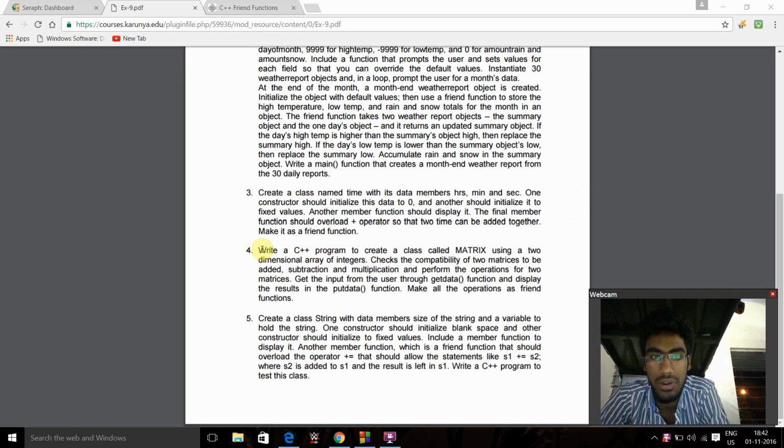In this video, I am going to explain a C++ program related to the exercise on friend functions. This was the question given to me. Write a C++ program to create a class called matrix using a two-dimensional array of integers. Check the compatibility of two matrices for addition, subtraction and multiplication, and perform the operation for two matrices. Get the input from the user through the getData function and display the results in the putData function. Make all the operations friend functions.